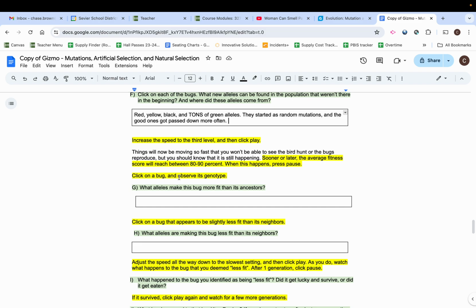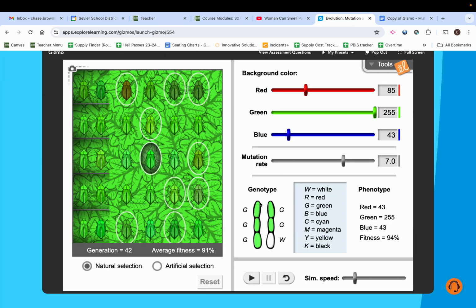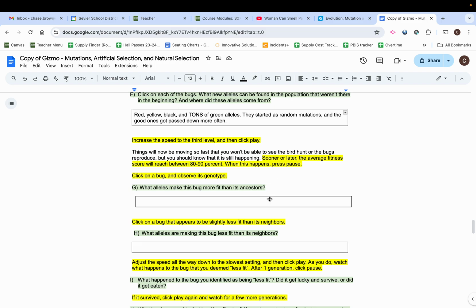Click on a bug and observe its genotype. What alleles make this bug more fit than its ancestors? Well, I've already clicked on that bug. It has 5 green alleles on a green leaf. That's what makes it more fit than its ancestors.